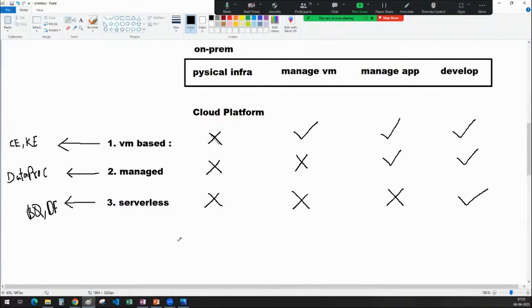But when you go to serverless, your team need not worry about application management, because you can go directly to development. All other things like physical infrastructure, managing the virtual machine, and managing the application will be taken care of by the cloud platform itself. If I talk about GCP, it is the same thing. We have GCP, AWS, and Azure. This concept is the same for all of them. It is a general concept.